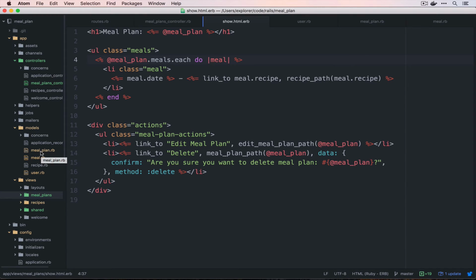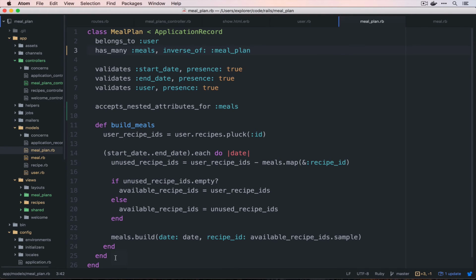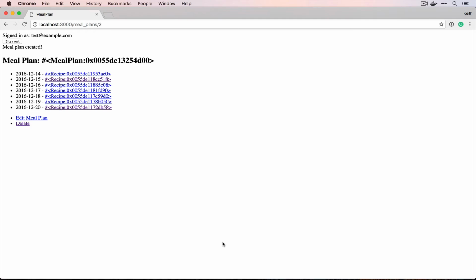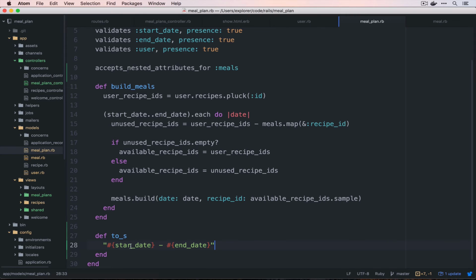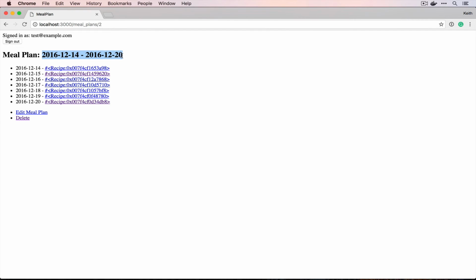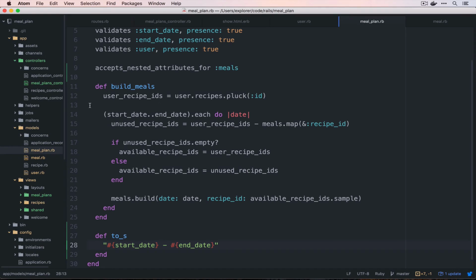So for meal plan, we will do this by doing def to_s. And then how we really want to represent this is as a string that contains the start date to the end date. If we save that, let's refresh. Oh, whoops. Start date. There we go. Okay. That's good enough. We can actually manipulate how we're going to represent dates later on. But just printing the date in a way that is somewhat readable is pretty good for us.